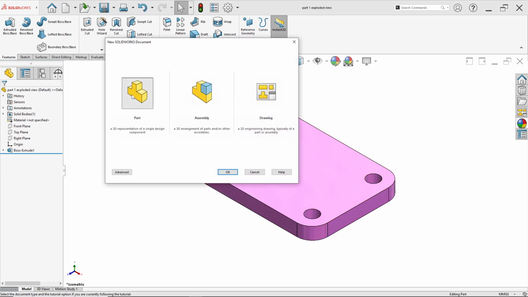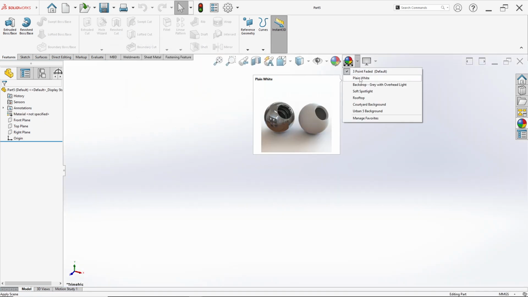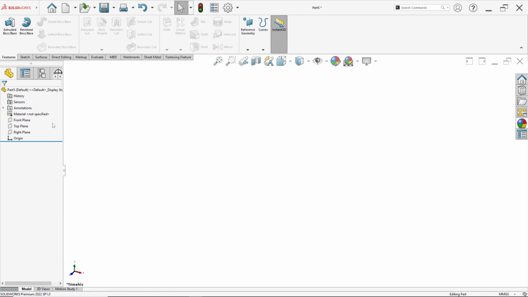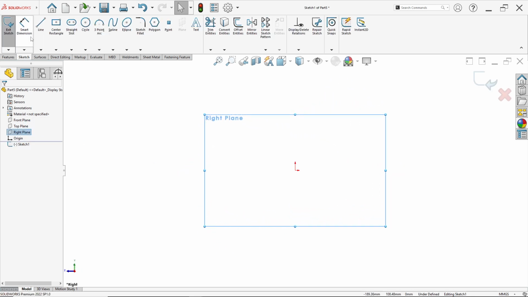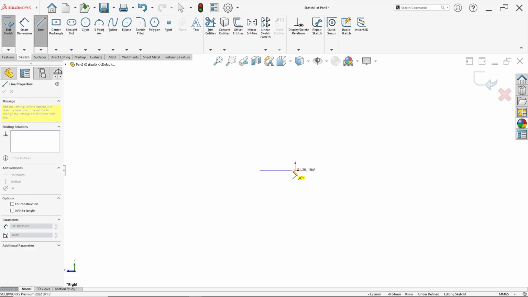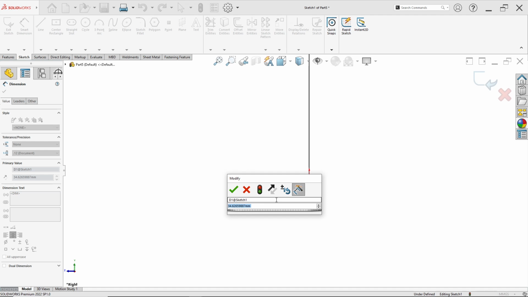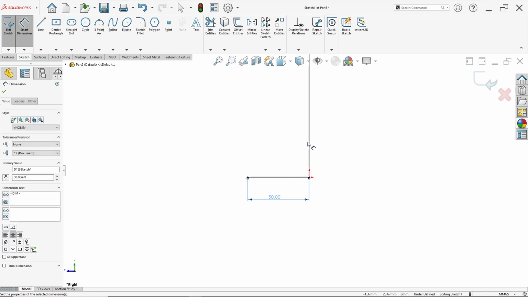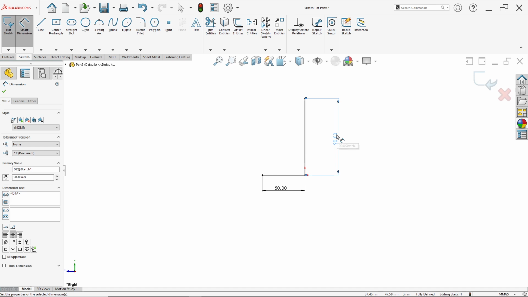Just click new and click part again. Click OK. For the background, we can change to plain white again. And in here we start from the right plane. Right click and click sketch. Draw a line like this and this, and set the dimension in here to 50 millimeter, and in here I set 90 millimeter like this.